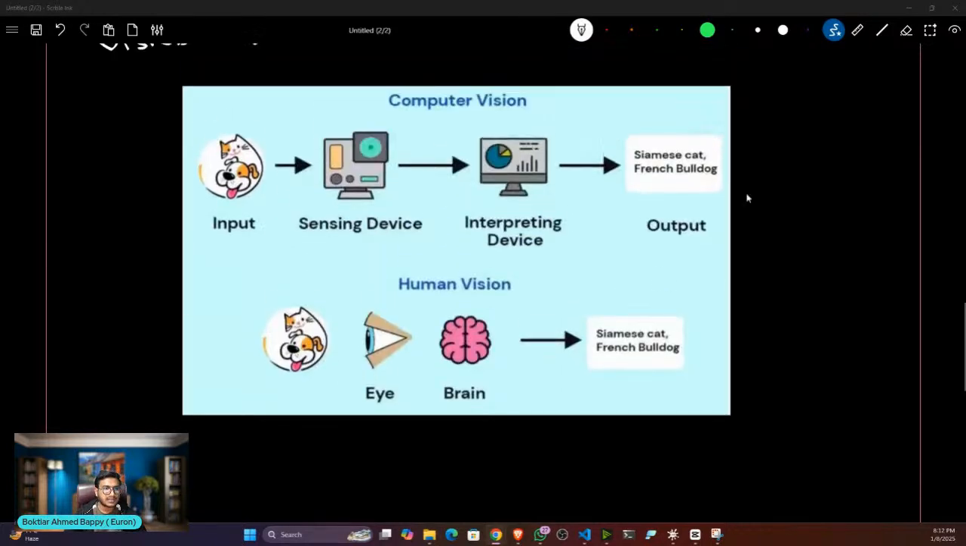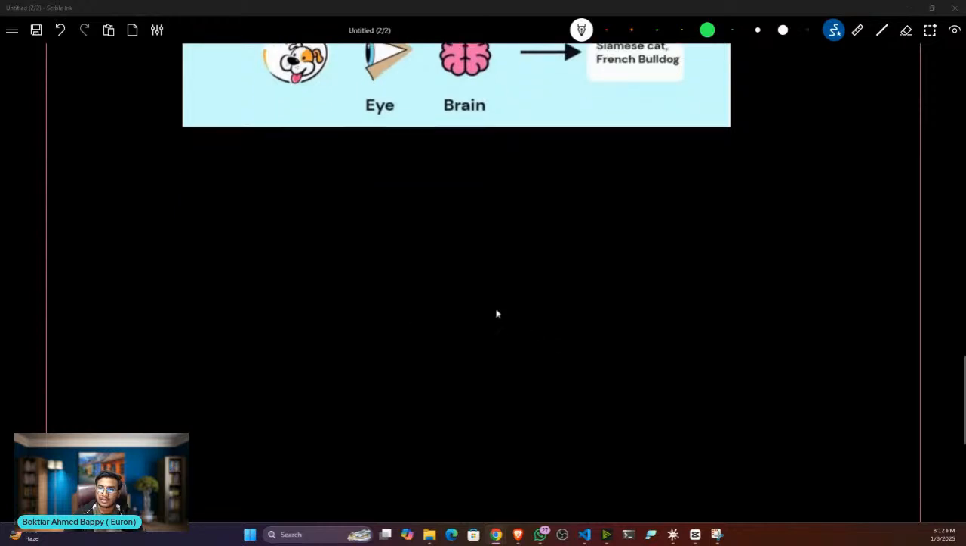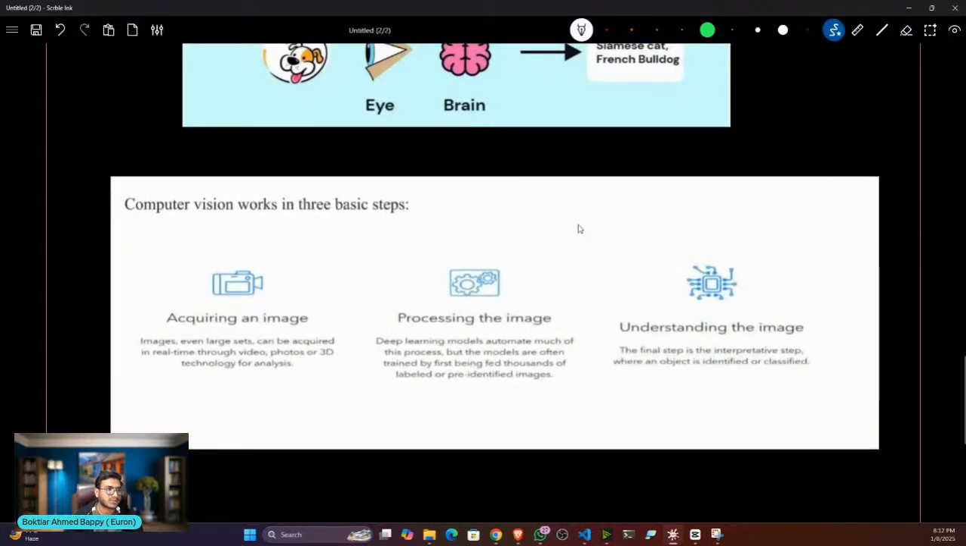So by seeing this image, you got the understanding of how computer vision works. But there are some steps we usually follow whenever we create a computer vision application. Let me show you another image. These are the steps we follow whenever we create any computer vision application.